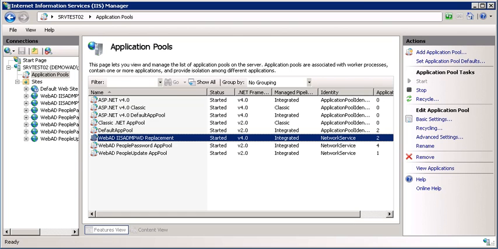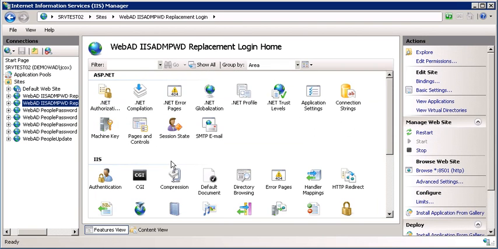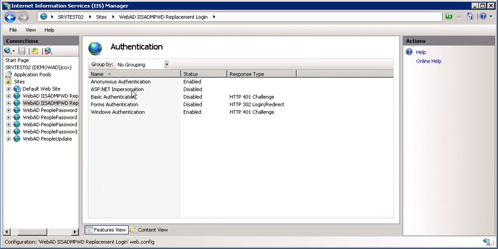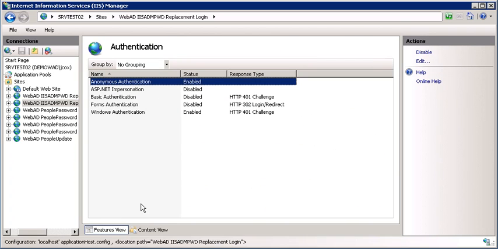Take a peek at a few other options as you look around in the IISADMIN password solutions. Both solutions do use anonymous authentication. This allows any user, regardless of password status, to come in. Check out our other videos for help with configuration and administration of the IISADMIN password replacement tool from Web Active Directory.